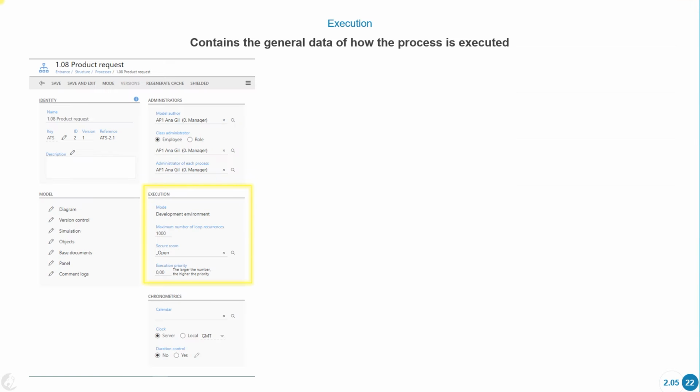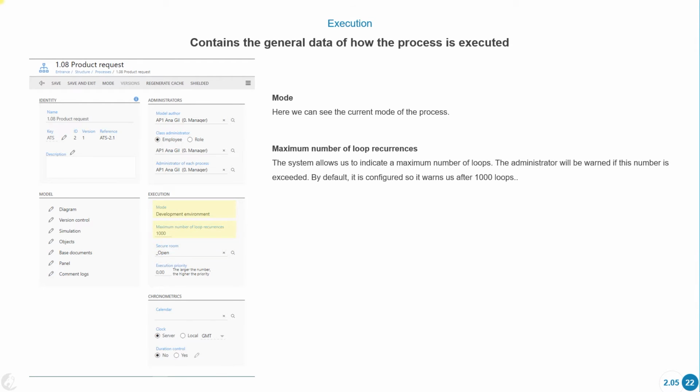Execution. It contains the general data of how the process is executed. Mode. Here we can see the current mode of the process. Maximum number of loop recurrences. The system allows us to indicate a maximum number of loops. The administrator will be warned if this number is exceeded. By default, it is configured so it warns us after 1000 loops.